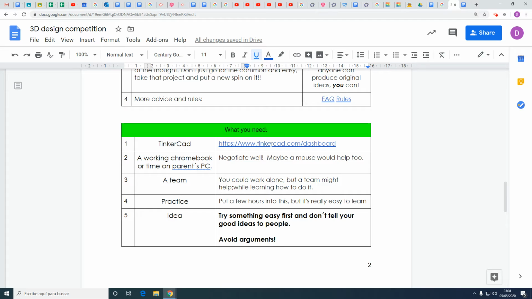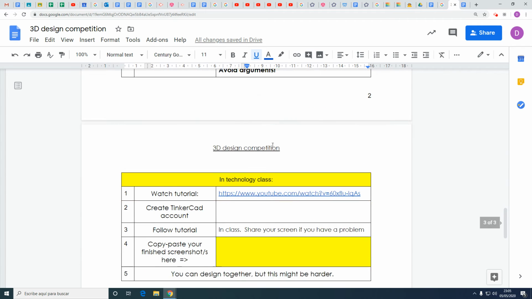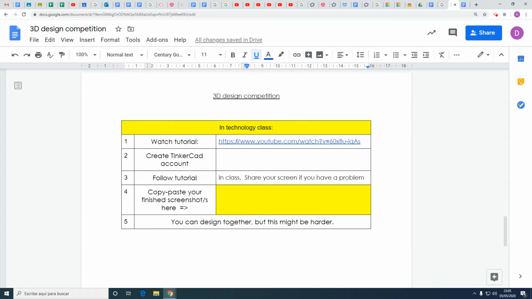You've got to go to TinkerCAD and make an account with them. Then you've got to follow the tutorial, which is there. And then copy and paste the screenshot from your design, which should be the same as my design. And I have every confidence that you could do that in 15 minutes because I could. It's really easy to use.